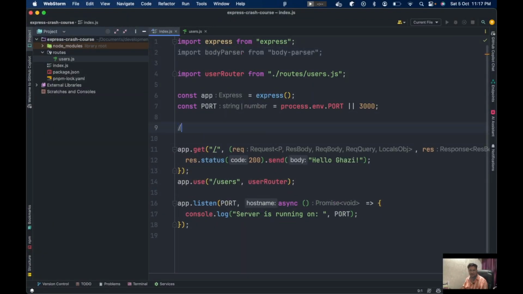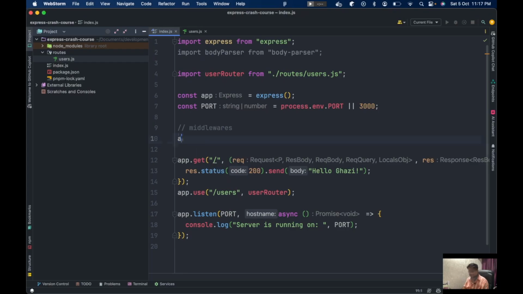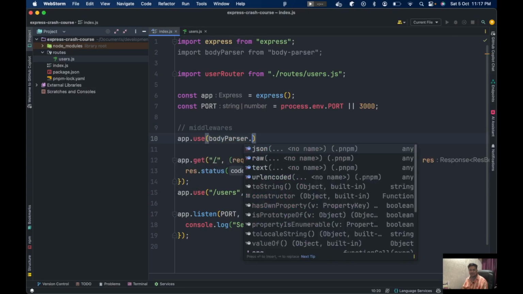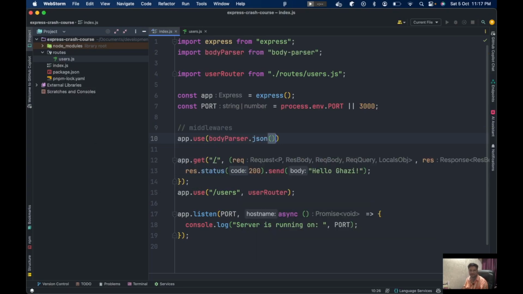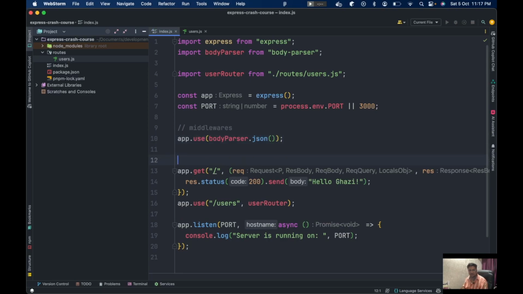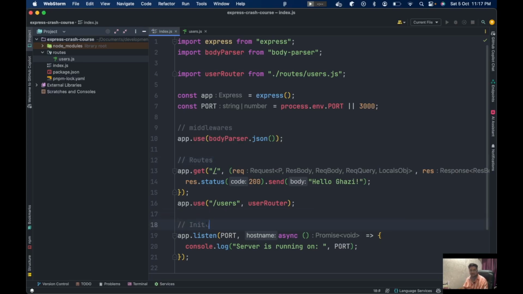Now I'll add all my middlewares. dot use. To add any middleware, we have to do this, body parser and JSON. This is how we can enable it. Here my routes are there, so I'll just use it. Perfect. So I have my middleware, I have my routes, I have my server.